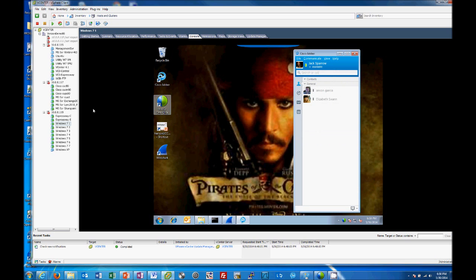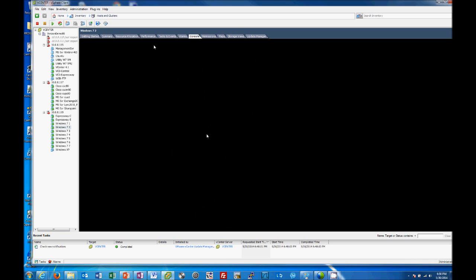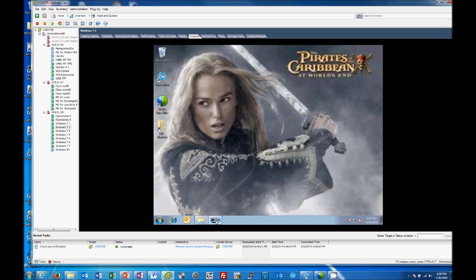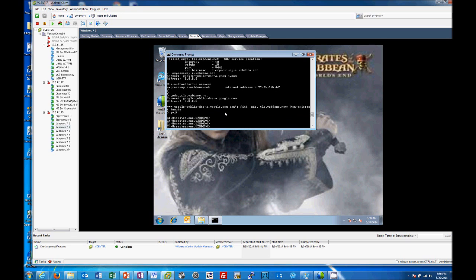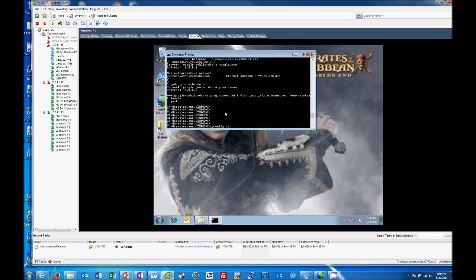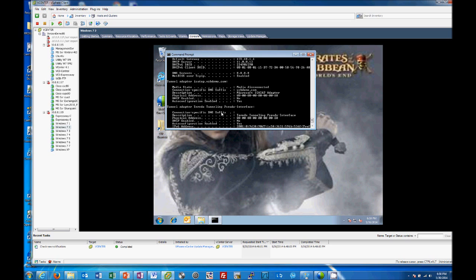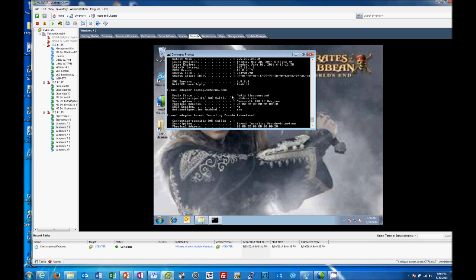So let's go on to outside the internet. Let's move outside the internet here. Remember, Elizabeth Swan is outside the internet. Let's clear this up here. We're going to do an ipconfig /all, and then we can see that she's on a different network. This network is out in internet land, and the DNS server for that network is Google, one of Google's DNS servers. So that's out in internet land.